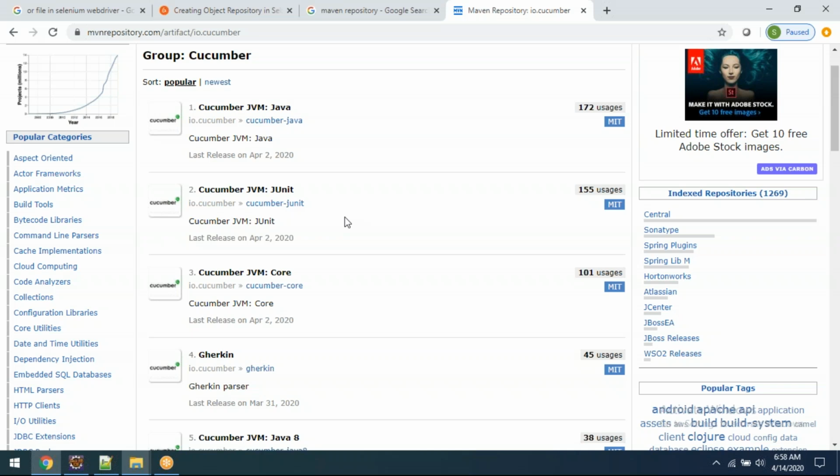For that test execution engine, we require either JUnit or TestNG. TestNG we already discussed and we don't want to learn it again, and there is no compatible version of TestNG for Cucumber. So whenever we are going for Cucumber, it is better to go for JUnit. Hence we need to add JUnit as well. Okay.